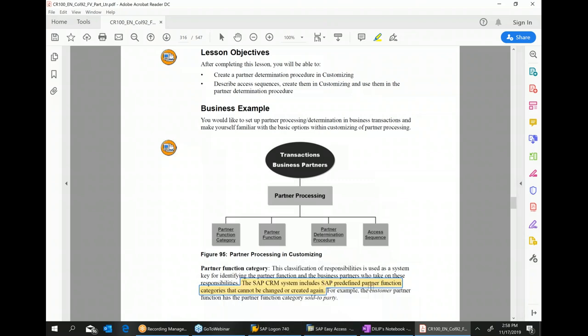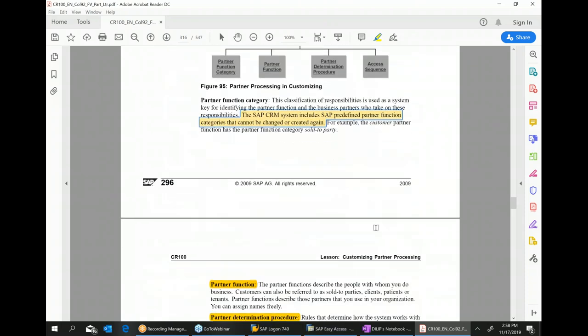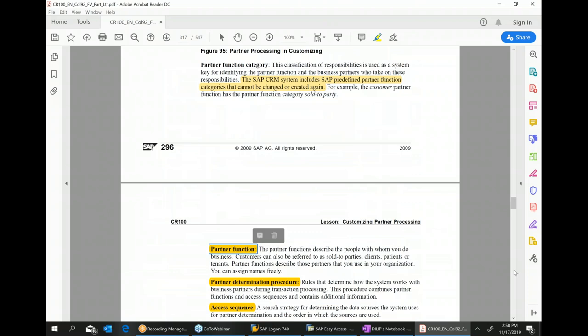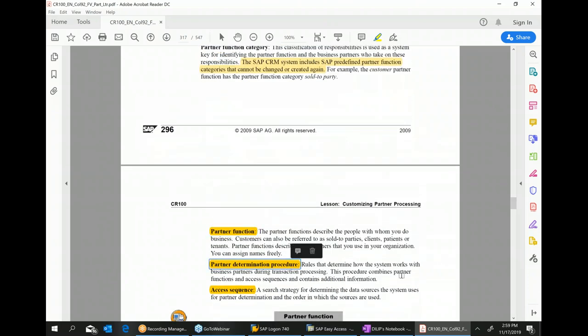Now if we look at it, partner function categories are predefined, very similar to the product category we talked about. We can have a partner category also, and partner categories are predefined in the SAP system. Sold to, ship to, bill to, payer are partner functions. There could be many partner functions; you can define as many as you want. It's the same procedure which we talked about earlier. So there's a procedure, and a procedure is made of different functions.